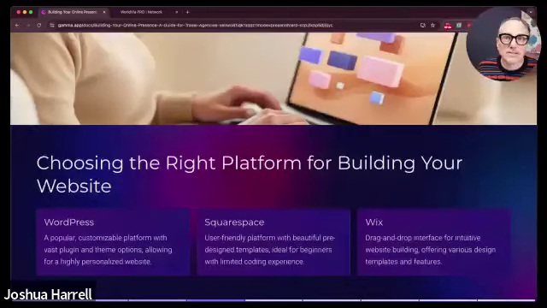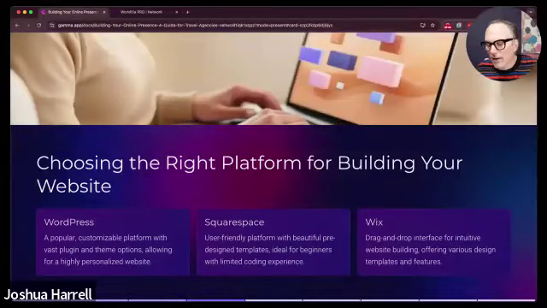Let's see. And then Wix. Wix is a very common one. Kind of reminds me, it's almost like a Squarespace and WordPress combined. Now, back in the day, I wasn't really a fan of Wix.